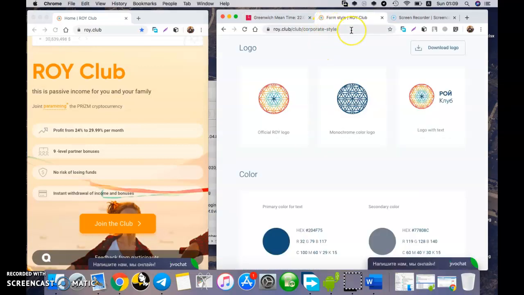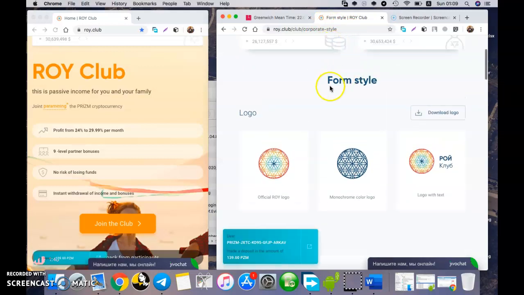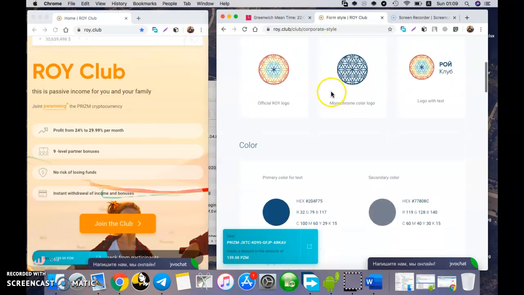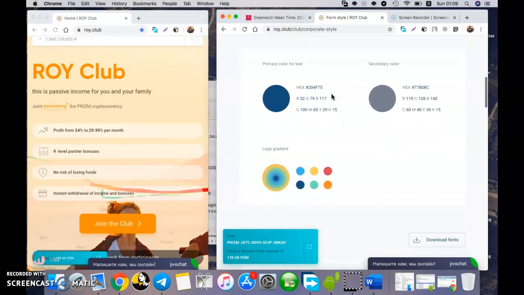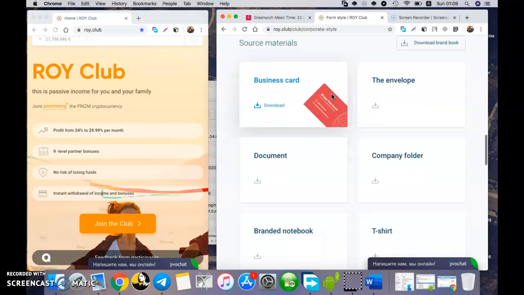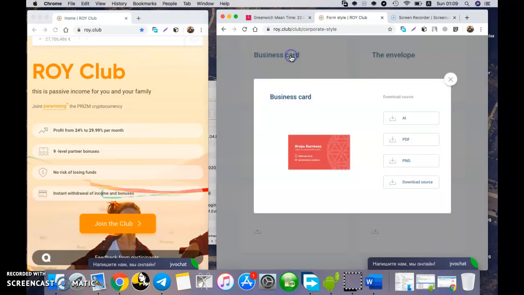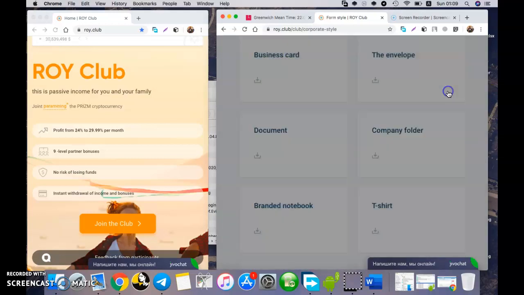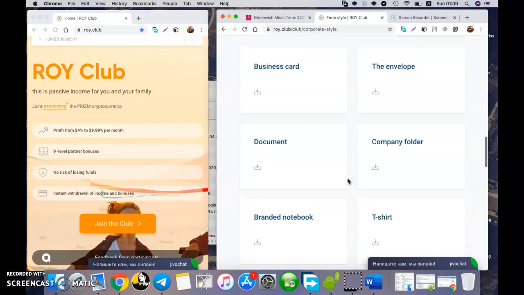So I've already opened up the Roy Club style, and I've already gone to the brand style page, which basically gives us a lot of items that we can use to brand Roy Club on anything that we need. Down here you'll be able to see a lot of source materials, templates that we can use to do specifics with Roy Club. Documents, business cards, templates, and everything are just there for it. Need branded t-shirts, there's a template where you can just make additional edits here and there.